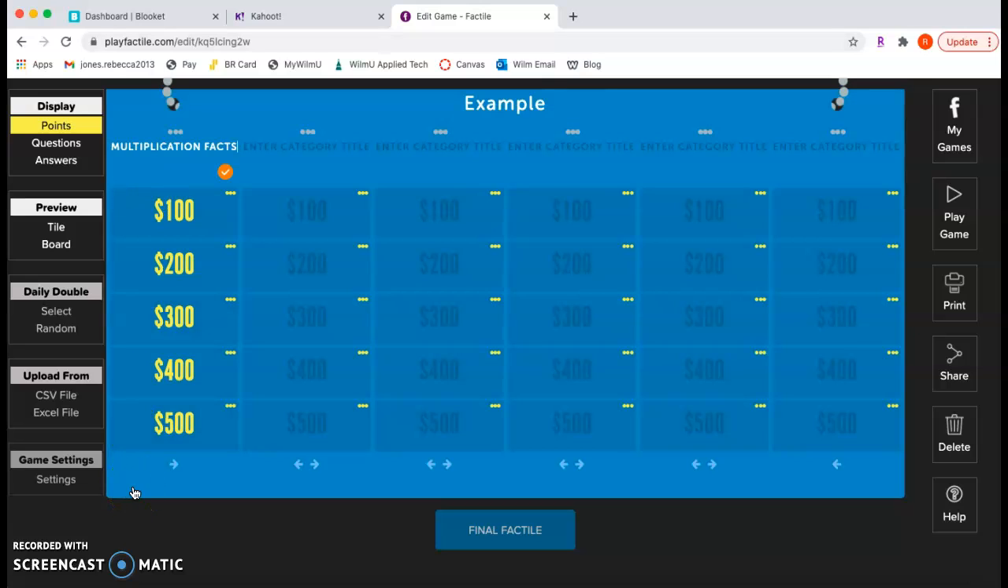Now you can create as many rows as there are on here. Up to this many, you can create up to 6 of the columns here. However, if you don't need the 6 columns and you only need 3 or 4 columns, that's fine. When you present the game, it will not have those last columns in there. You can add in daily doubles. You can change the setting of the game.